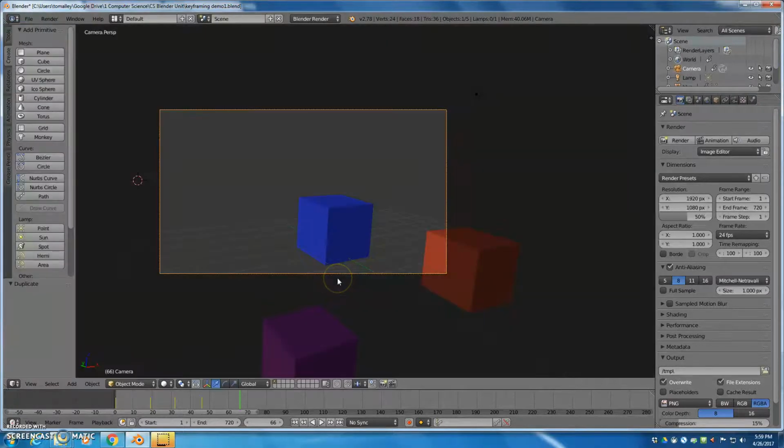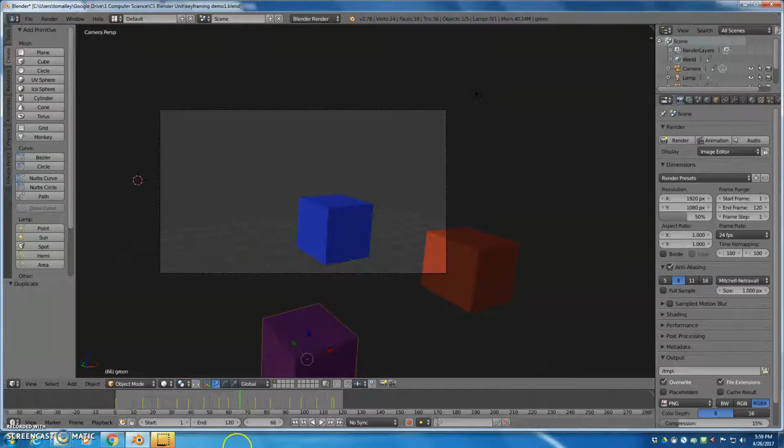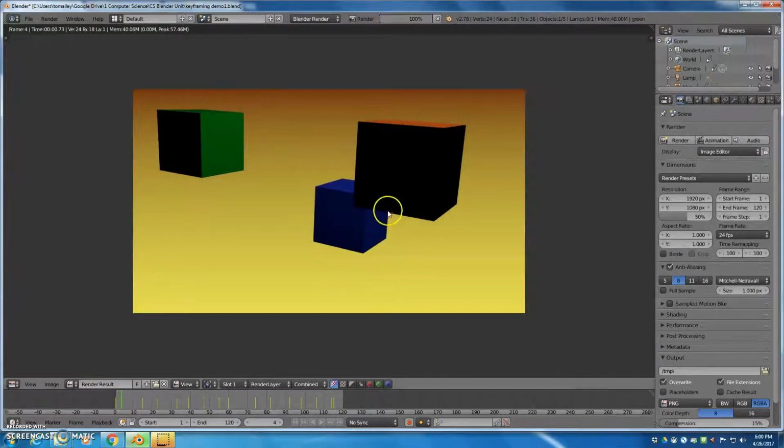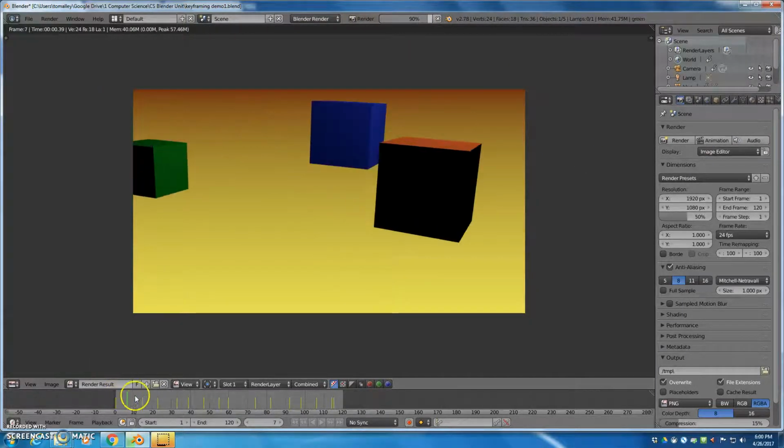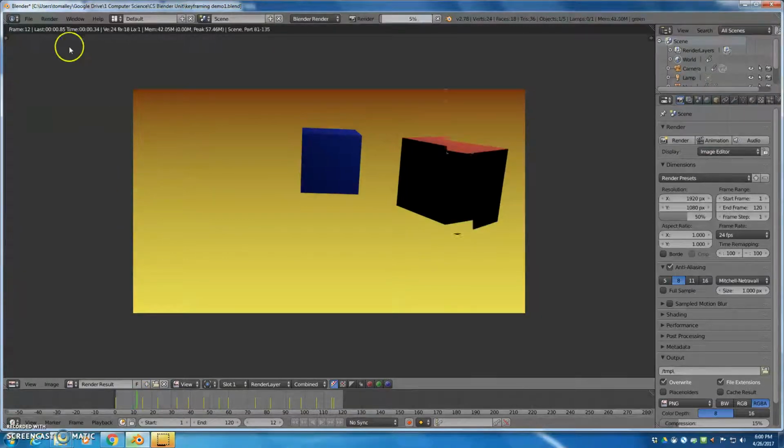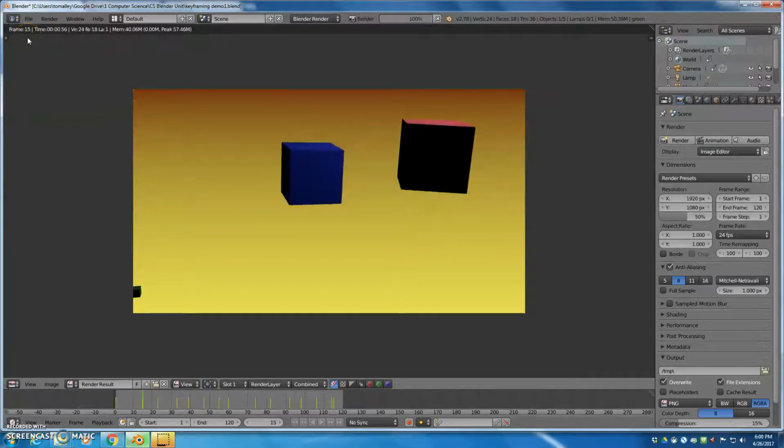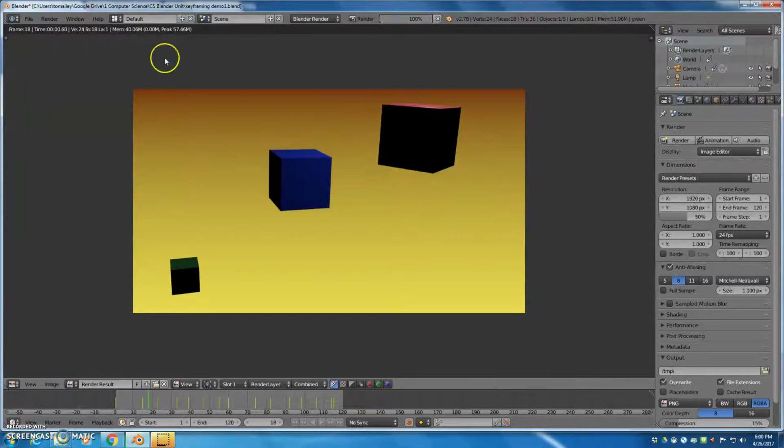I can hit escape, and to render the whole animation, how far do I go? I go to about 120. So I don't need to render all my frames right now, so I'm going to go ahead and change my end for a minute. And I'm going to hit this animation button. And then you'll see that it starts, it's basically hitting F12 once for each frame and saving those to a folder. Okay, so I'm going to hit pause and I'll come back when this is done.